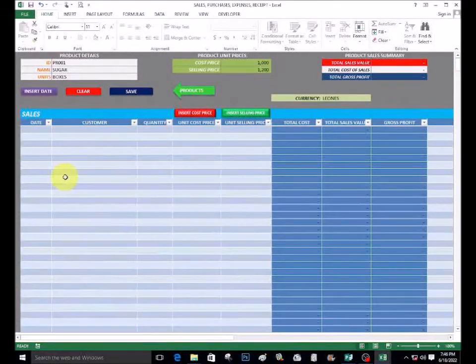Now here, when we are on the sales table, the first thing that we have to do is decide on the price at which we are selling our product. Let's imagine we are selling at 1,200. The cost price has already been automatically brought here from the purchases table, and here we have inserted also our cost price.